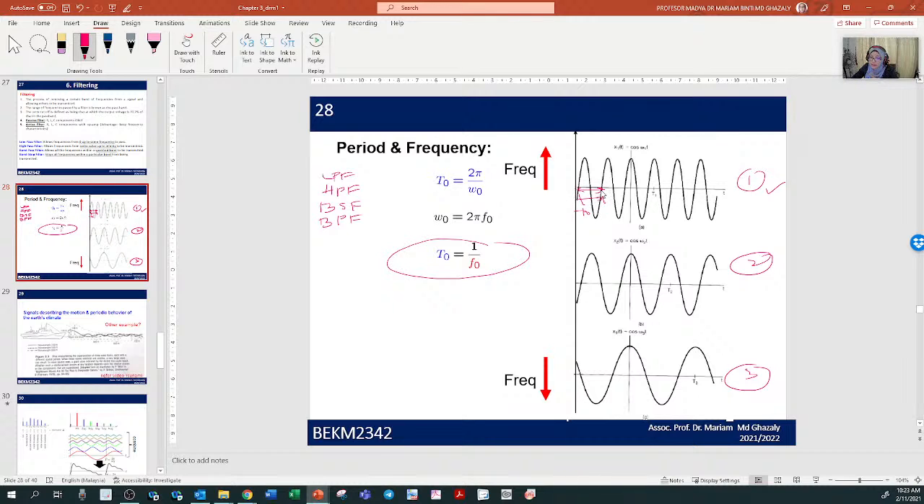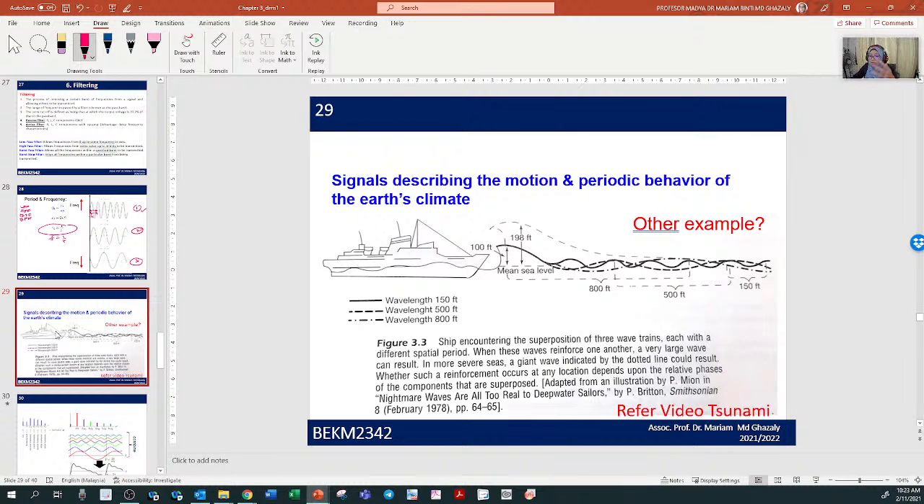Okay, so one cycle, and from there you can calculate the frequency F. So F is 1 over T. When you look at signals 1, 2, 3, signal 1 has high frequency, and the third signal is the signal with low frequency. Having said that, if you have these three signals combined, let me give you an example.